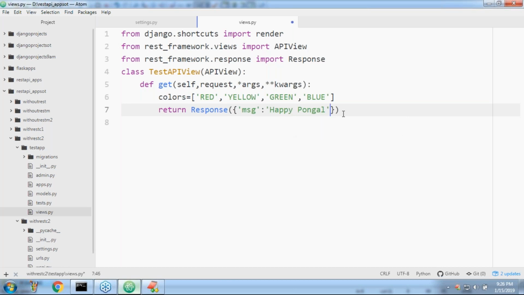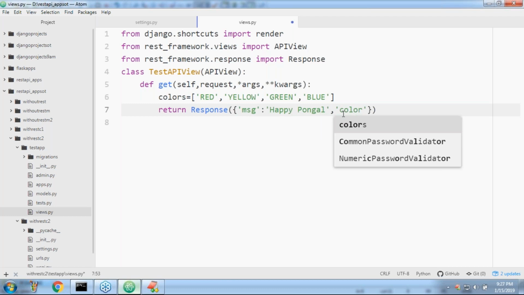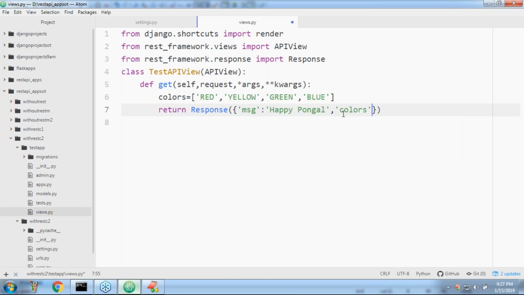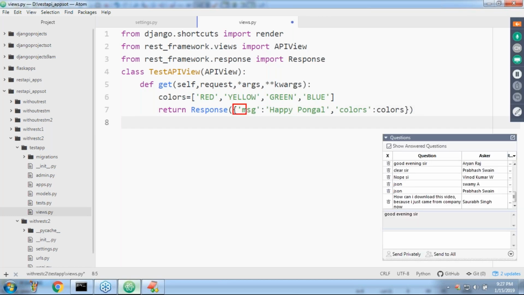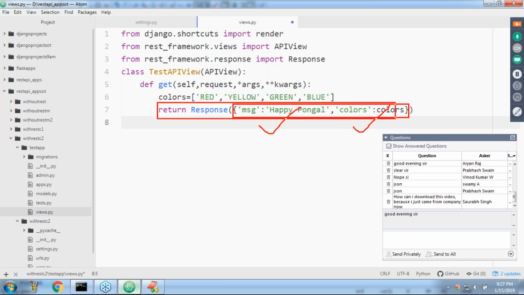This is the first key value pair. Second key value pair is colors, right? Can you please tell, what is this total thing? It is a dictionary. How many key value pairs are there? First key value pair, second key value pair. This total dictionary will be converted into JSON. That JSON is going to be returned by this get method.